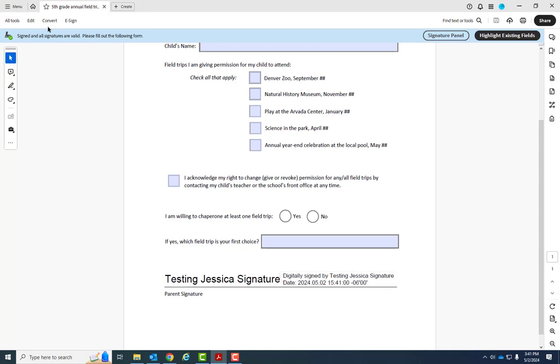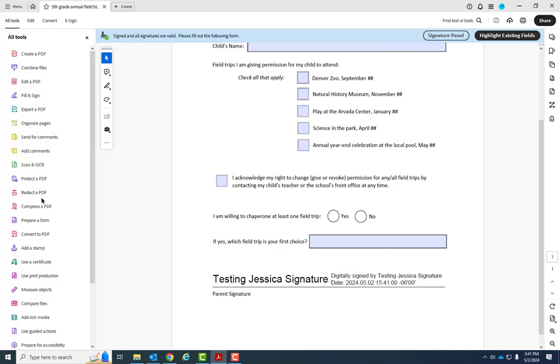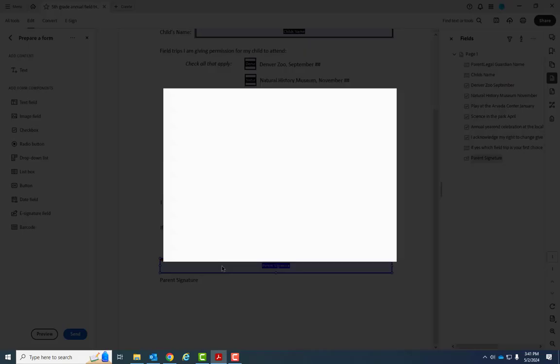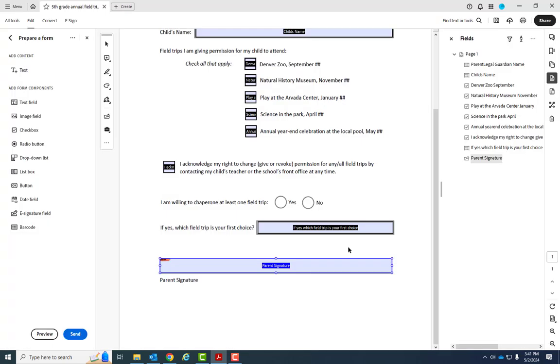So again, I'm going to go back into all tools and prepare a form. And what I really want, I'm going to go ahead and clear the form, is I don't want a signature like a digital signature. I want to delete that field. So we're going to leave it at that and move on to the last field, which is creating a button.